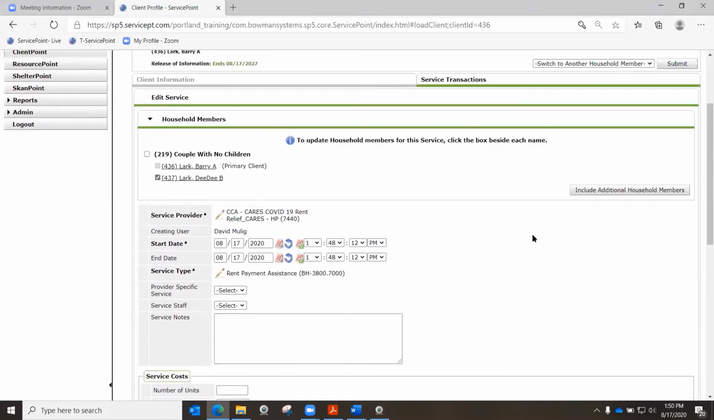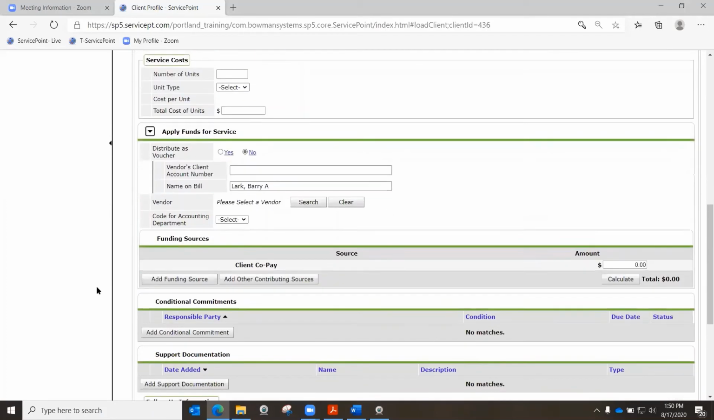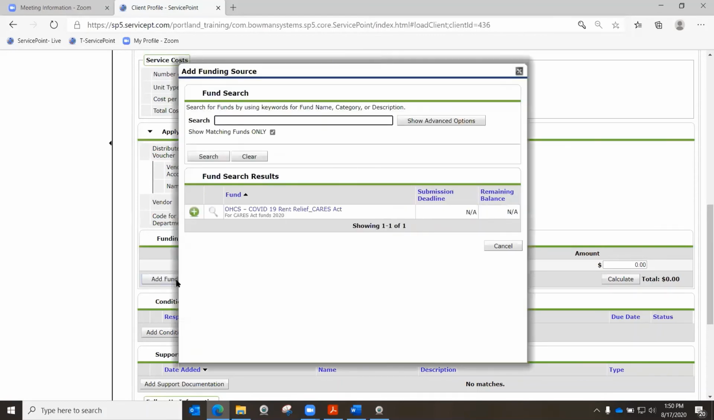The next piece that's vitally important is which fund is paying for it. So I'm going to come down here, and you'll see in the instructions, it's going to say, look for that little triangle, apply funds for service, and I'm going to open it up. Okay. First section is about vouchers. That's in case you're using voucher system with your accounting. Most places are not. So apply funds, and I'm going to come down here to the funding source. I'm going to say add funding source.